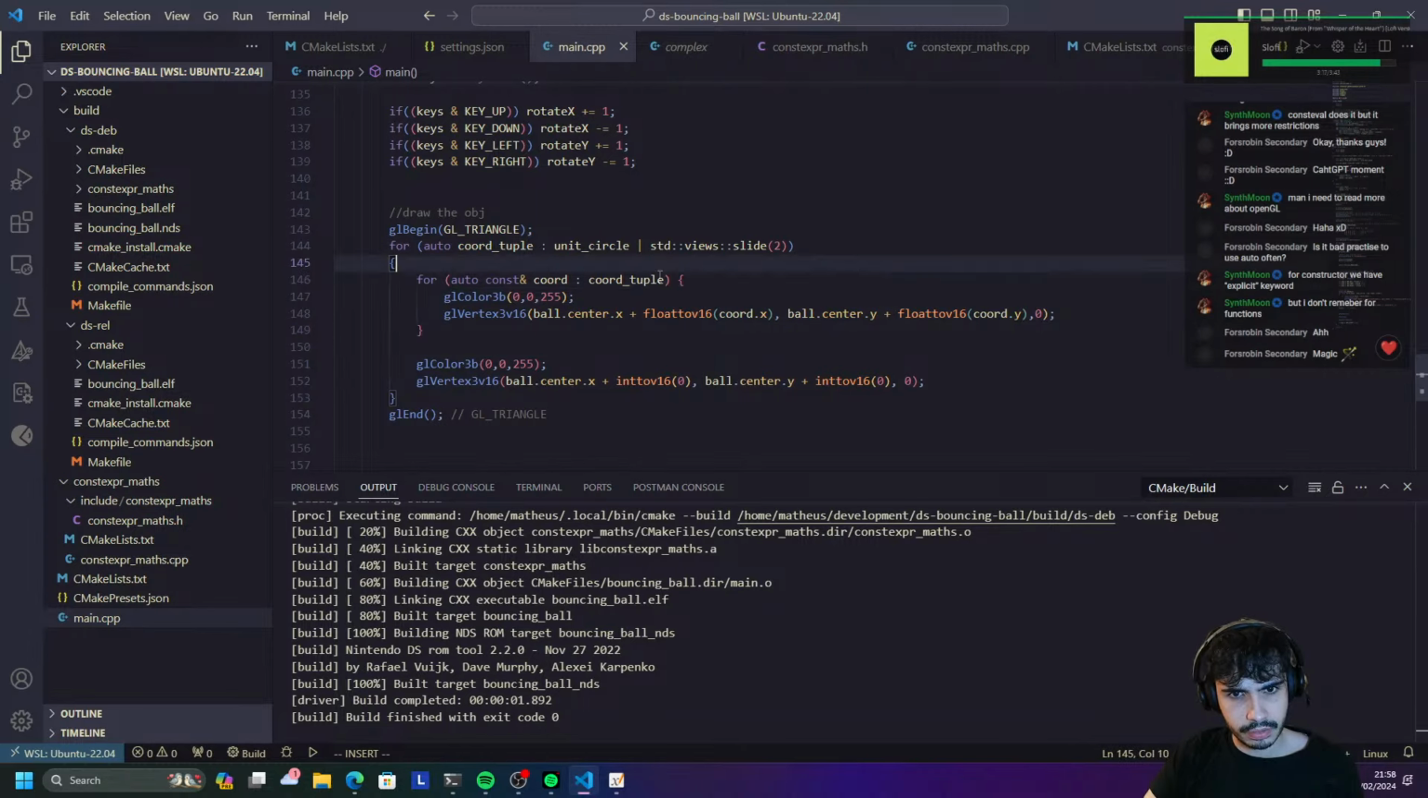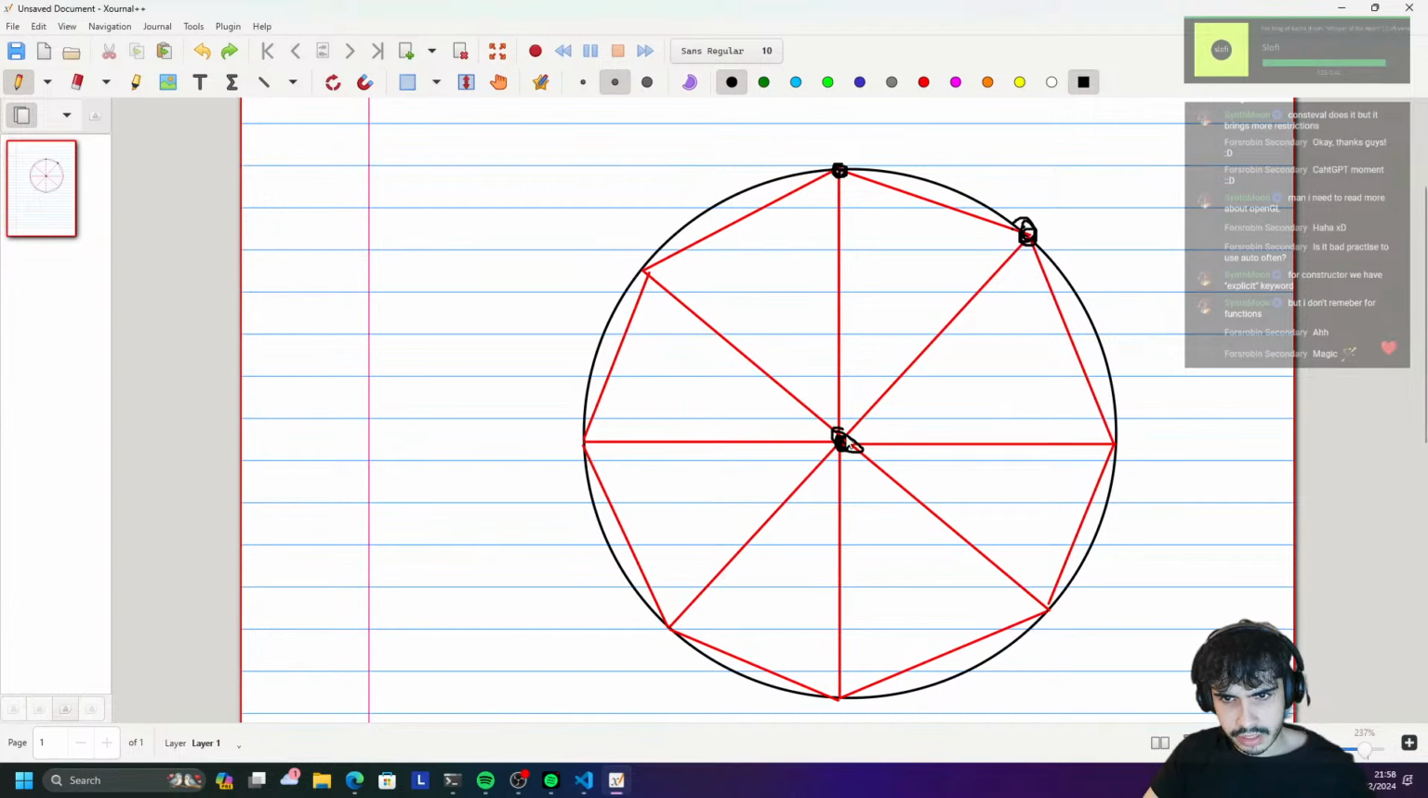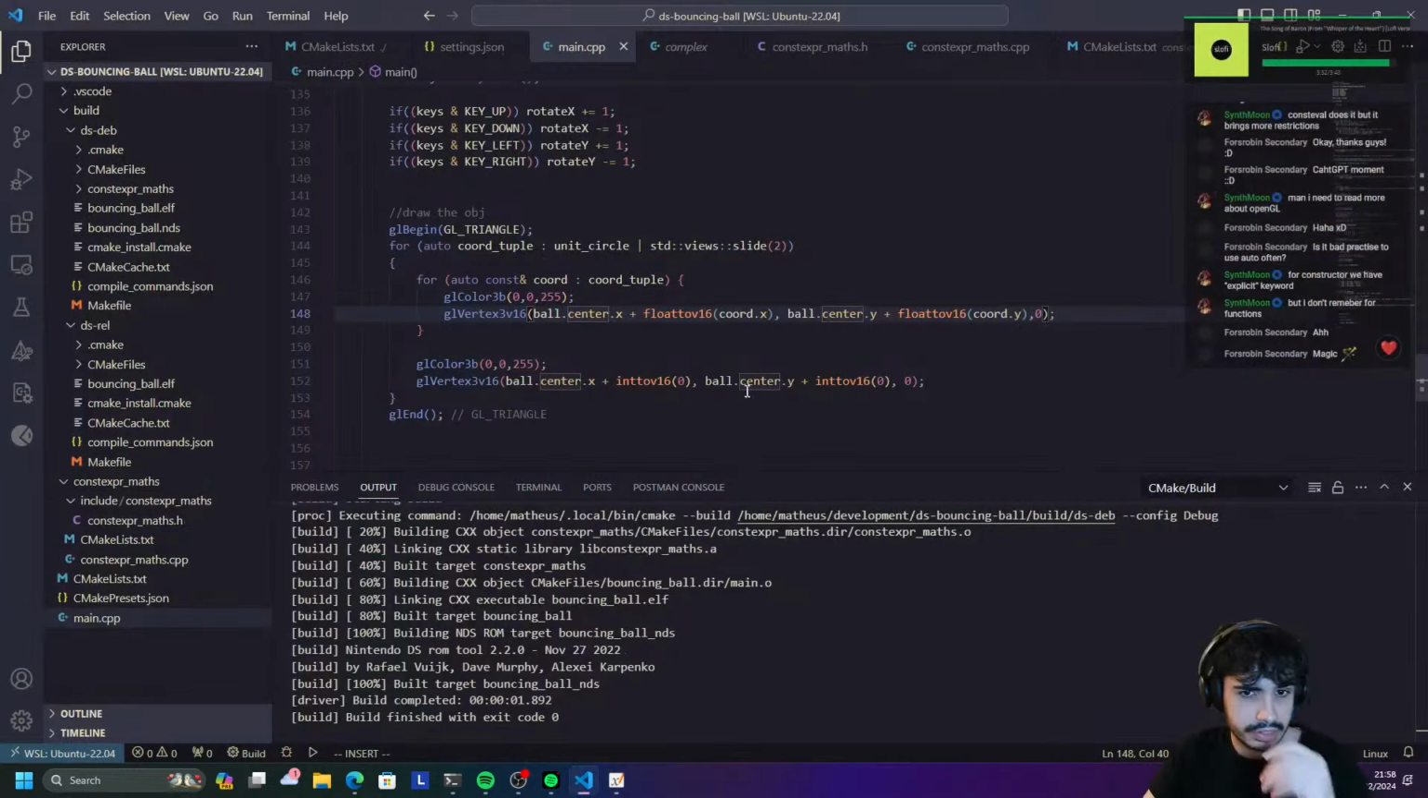So this is taking each coordinate tuple and doing a triangle. I'm doing a triangle from the center to this one and that one there, basically. That's what I'm trying to do here. But obviously something is going wrong. We don't know what it is.